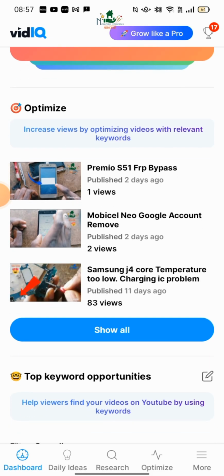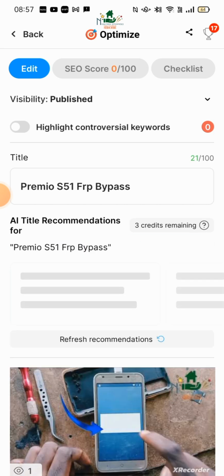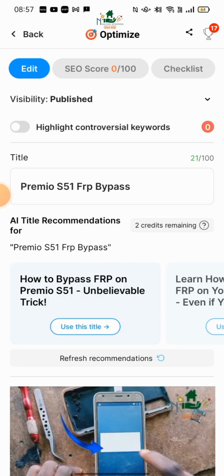What it does most, let's say I got this video, it has 1 view. Let's check that one. First, it gives you the title recommendation. It gives you 3 credits every month, so it will give you high recommendations of titles than what you may have put in as a title. You see that one, Premium S51 FRP bypass, that was me, but it suggests that I use how to bypass FRP on Premium S51. Unbelievable trick.